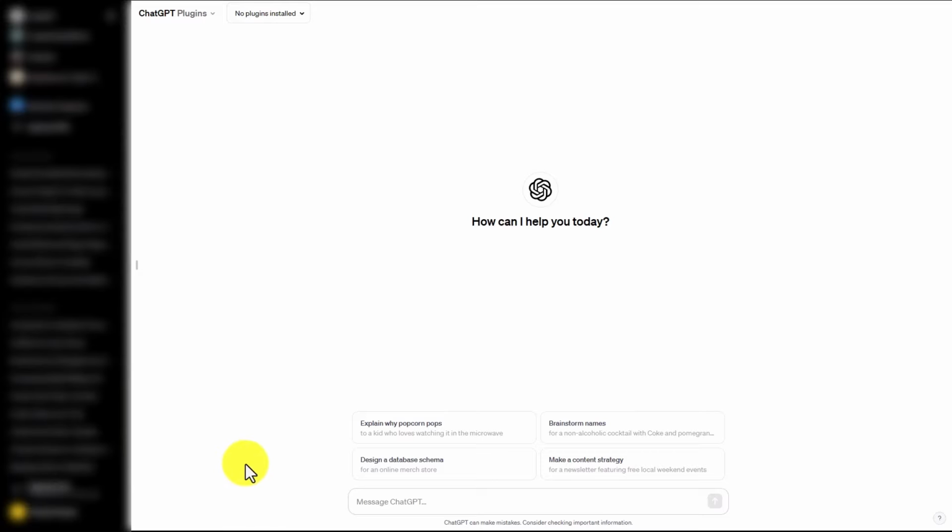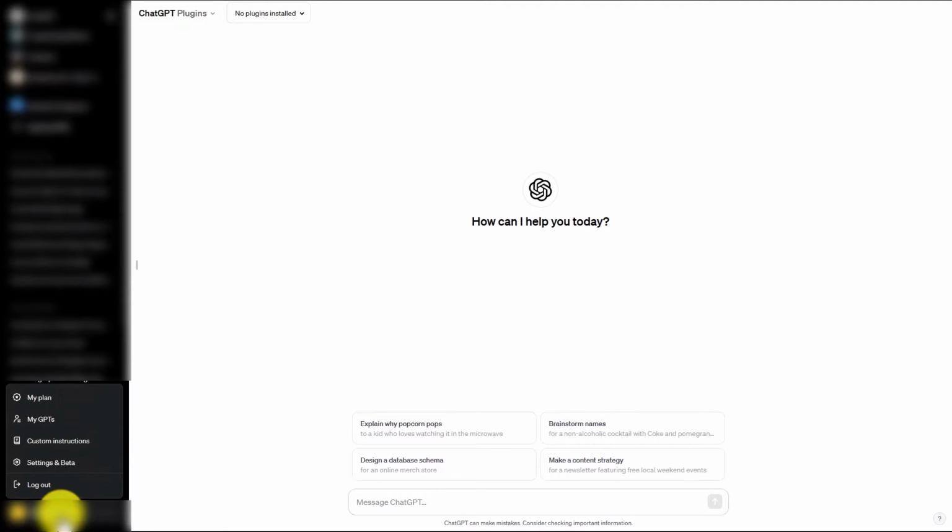In order to create a custom GPT and to add it to the store, you are going to need to have a GPT Plus account. That means you'll need to check your plan, and then click the link that says My Plan.